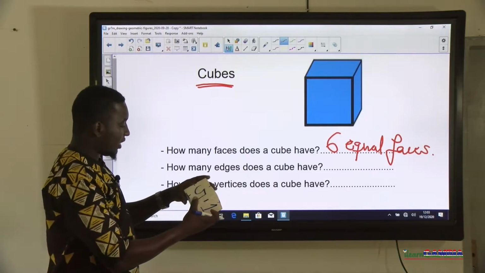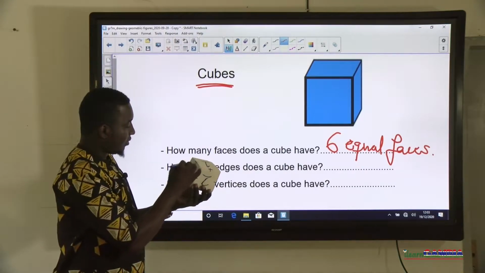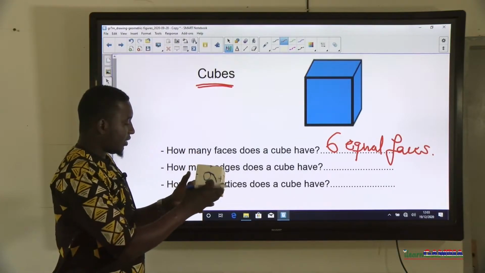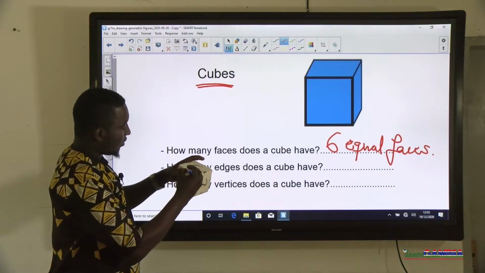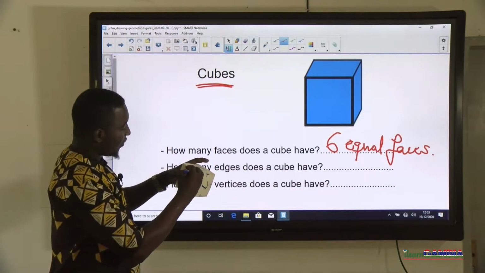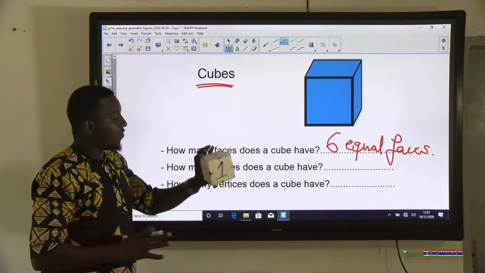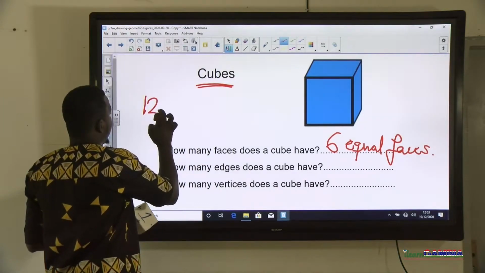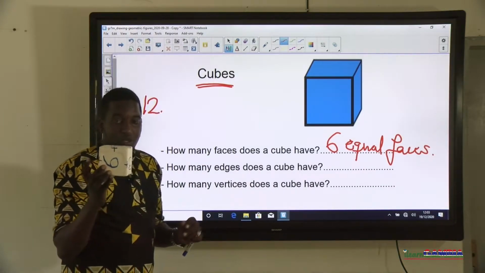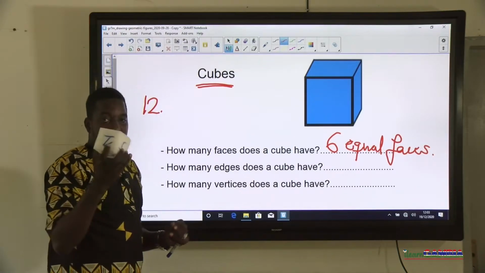So have we ticked all the edges? No. We have 11. Have we ticked all the edges? 11 and 12. It means in our previous counting we made a mistake, we had not counted it properly. So now we confirm that this cube has 12 edges. It has 12 edges. So we are going to use another cube and count how many edges it has.